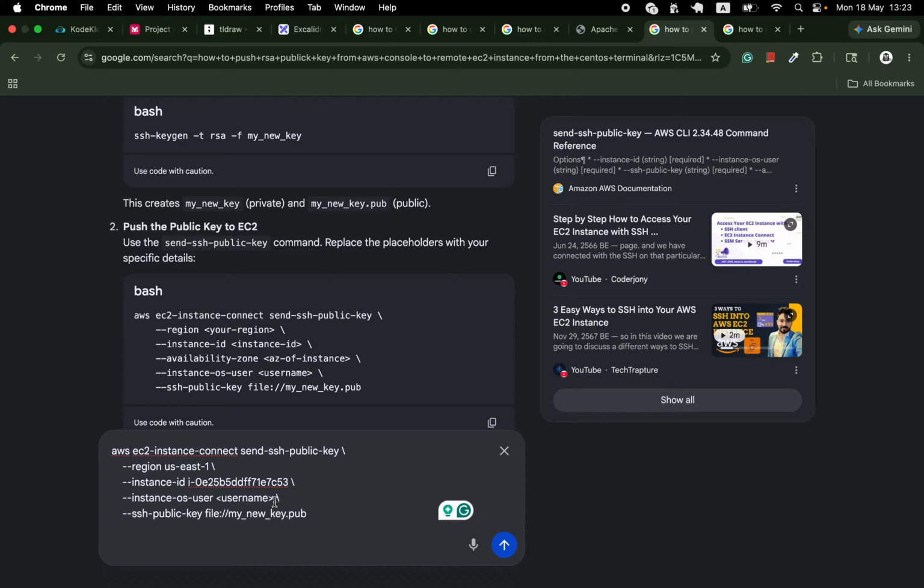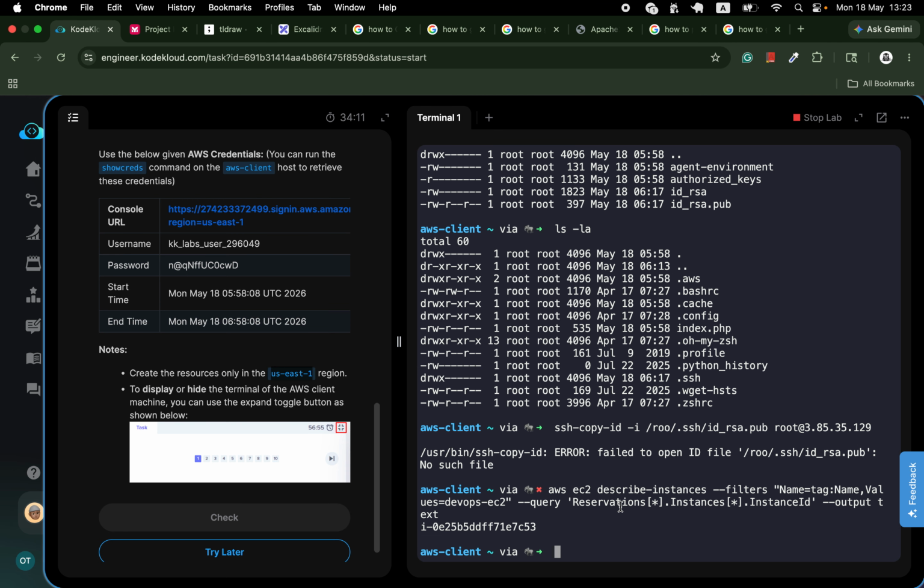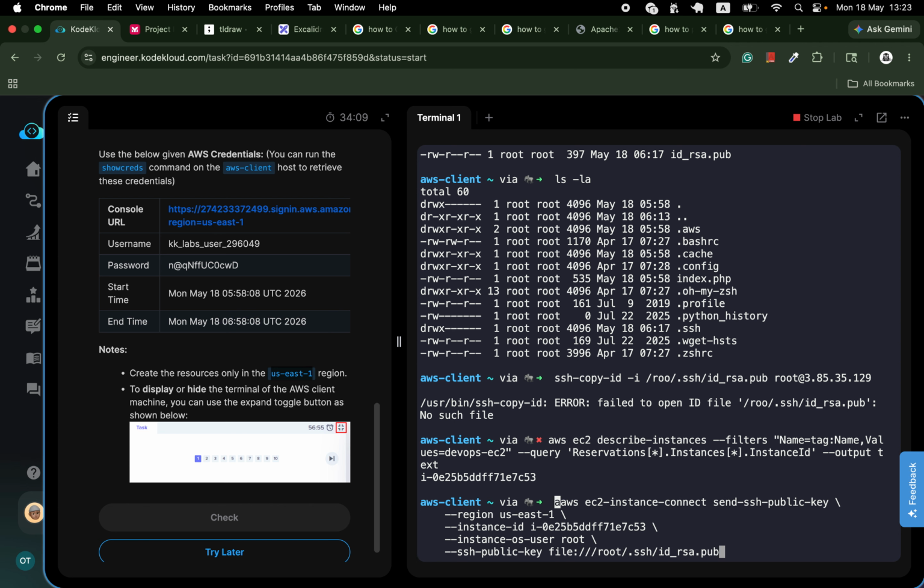And username is, let me change into root user. Great. So here the public key file path is root. Okay, that's a root, so we have to start right here with a slash. So slash is 3 times. So root dot sh and id underscore isa. So let me run this command again. I hope it will be okay.